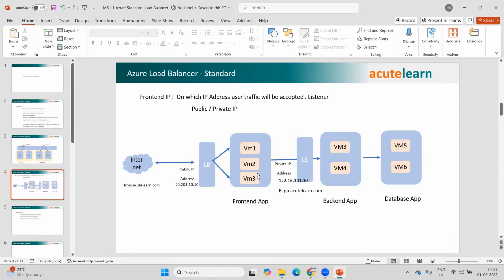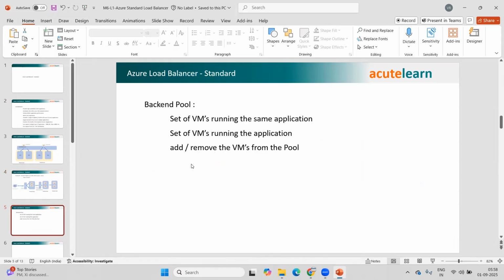For some reason, we feel that our load is very low. To save the cost, we want to remove virtual machine 3. Then we can remove that. The moment we remove the VM from the backend pool, the load balancer will automatically adjust the routing of the traffic between these two virtual machines. So at any given point of time, we can add and remove the virtual machines from the pool, or we can call them IP addresses, which are servers. That is the set of VMs running the same application, which is called a backend pool.